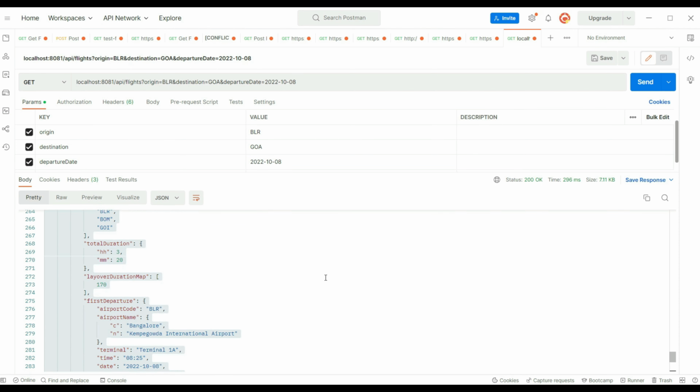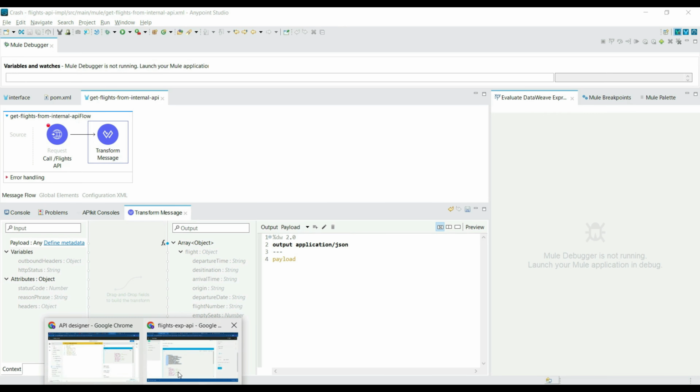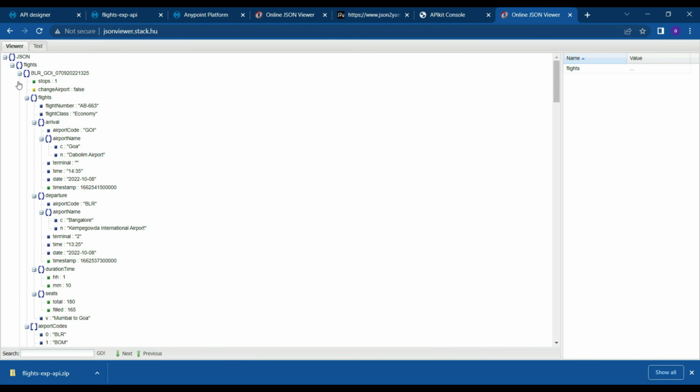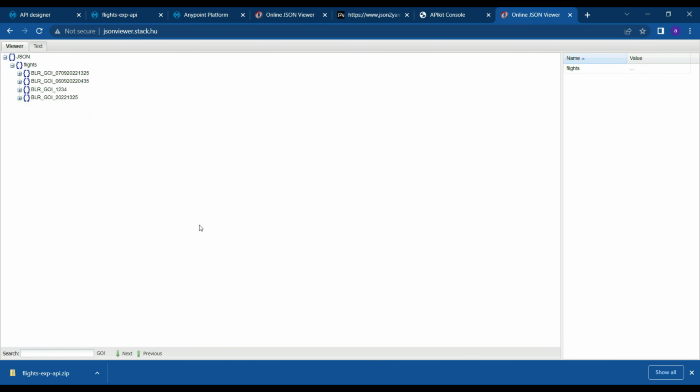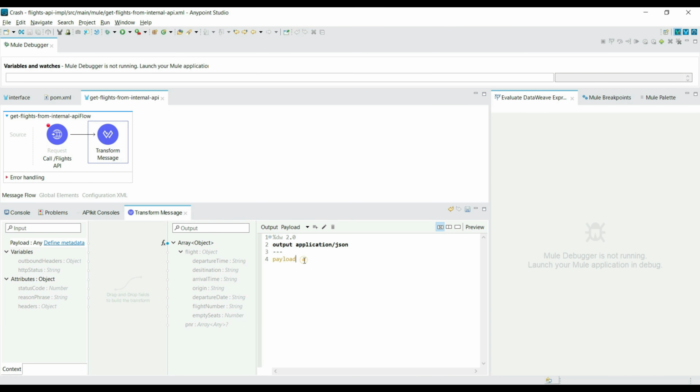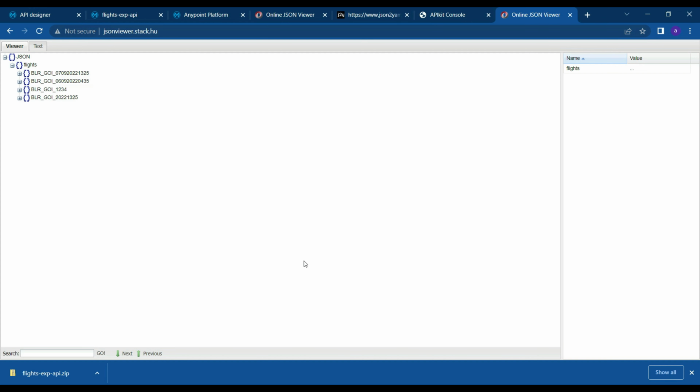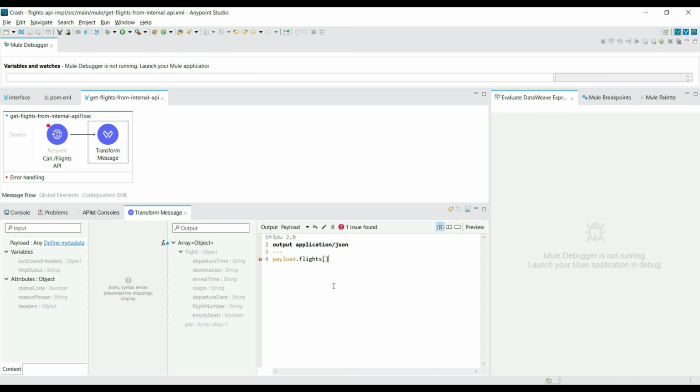For example, this is an array of flight information, right? If we check the payload, this is the response that we have copied. So flights will have array of flight information. So let's try to get the first item in the array. Flights will have array of information. So let's just get the first element from the array.